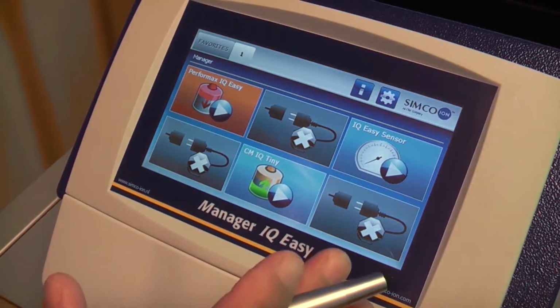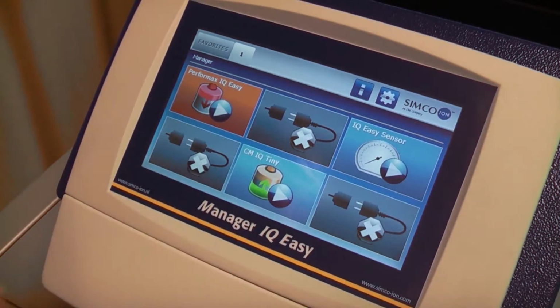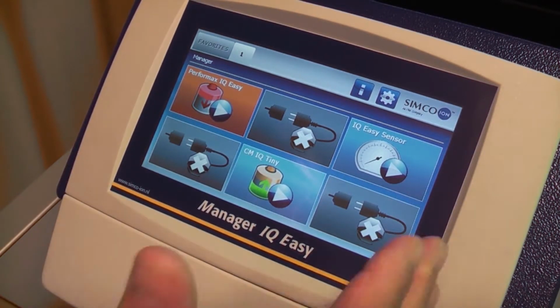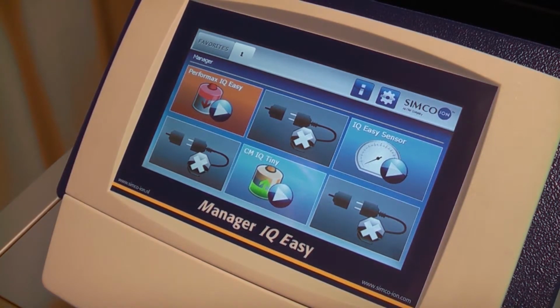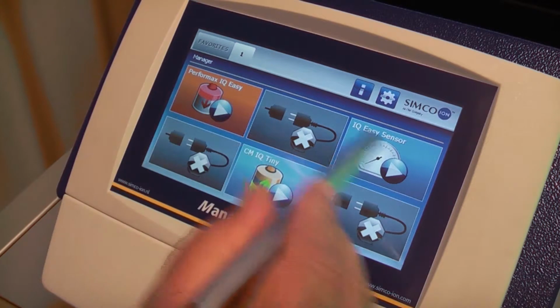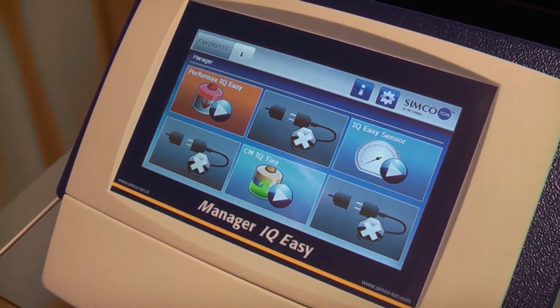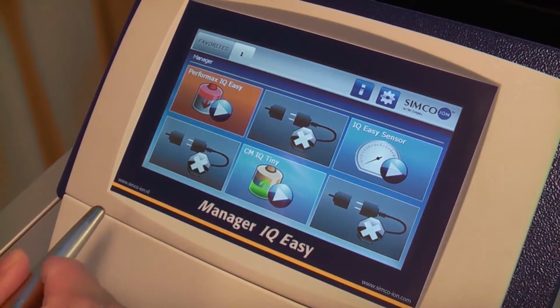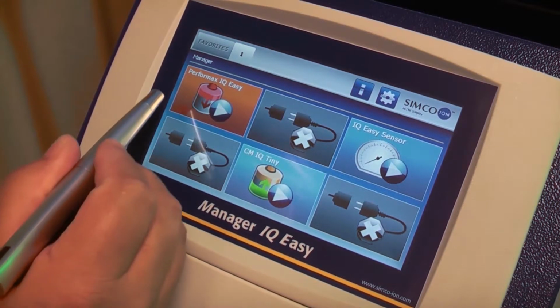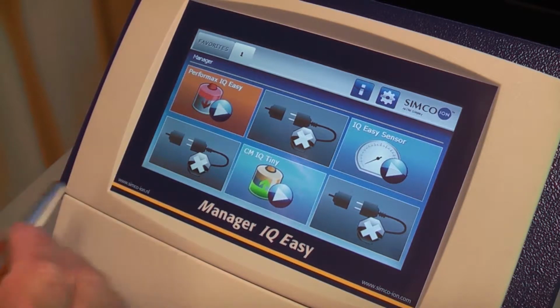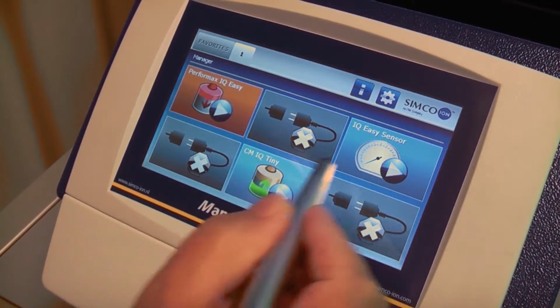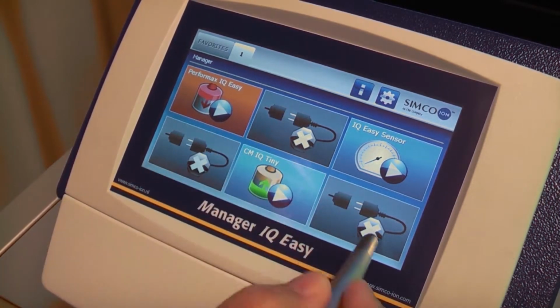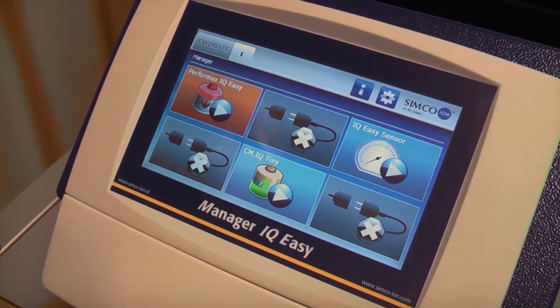The IQ Easy Manager has an LCD display with 256 colors. It shows all the information about all of the connected devices. If we look at the screen, you can see 6 positions where we can show devices. In this case, we have connected 3 devices: an anti-static bar, Performance IQ Easy, a charging generator, CM IQ Tiny, and a sensor, IQ Easy Sensor. And the other 3 positions don't have any devices.